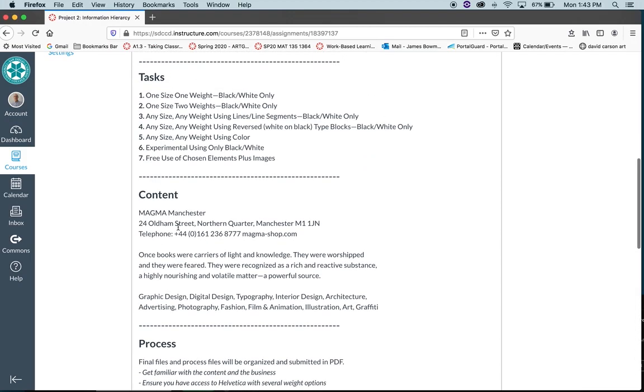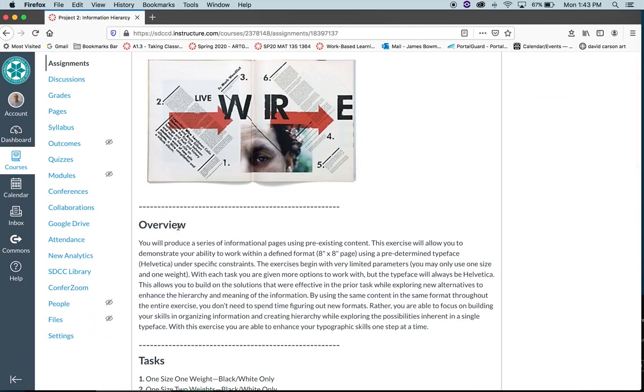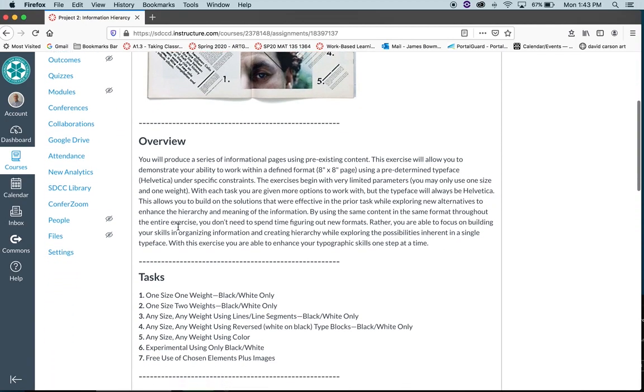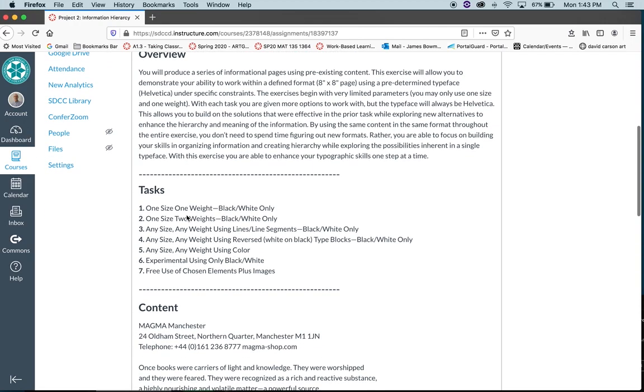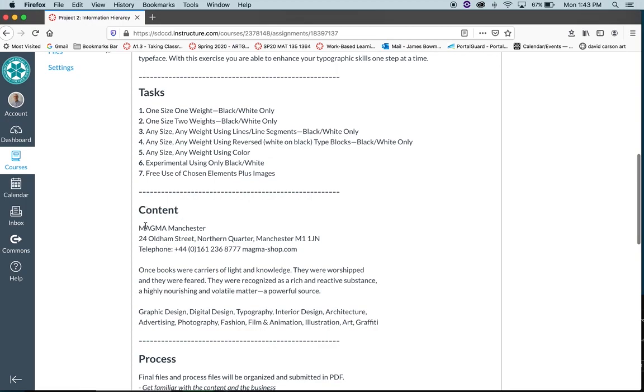That's important. Let's talk a little bit about the assignment. You're going to produce a series of informational pages using pre-existing content. By that I mean this content here. This is the content you're going to use, and it's going to be used in all of your tasks. The first thing you're going to do is copy and paste this. The spelling should be fine, but you're always going to want to double check. No formatting has been done, so you're going to want to detail things out, and we'll talk more about that in another video.